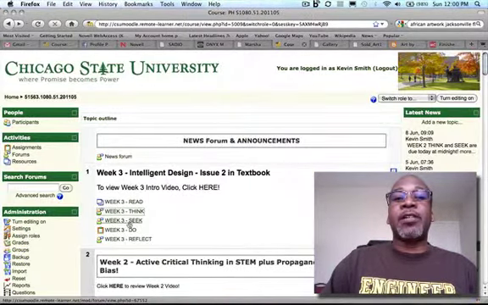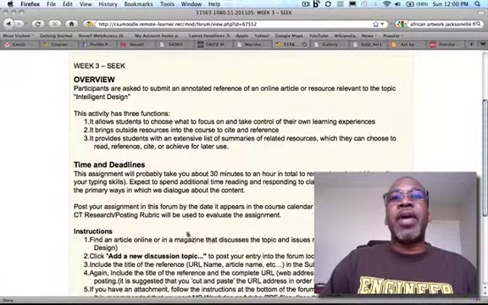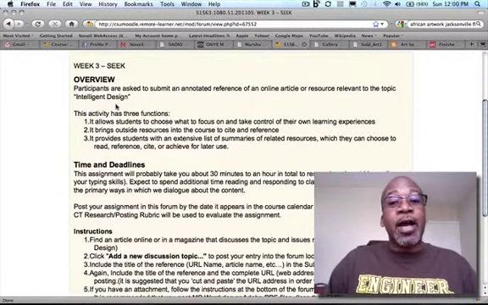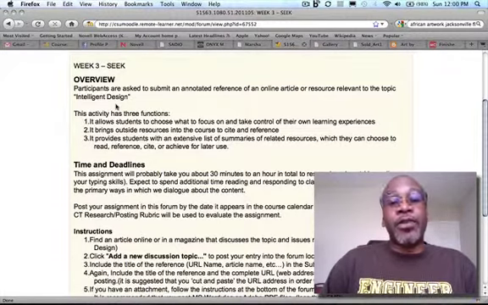When you go to the SEEK exercise, it's just like last week. What you're going to do, again, is look up an article on intelligent design. I want you to find that article, be involved with it, do the reading, and use that. Share the link with the rest of the class. But it also may be helpful for you to use that link when you get ready to do the next part of the Do assignment.